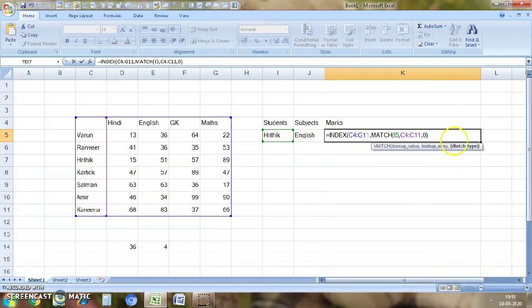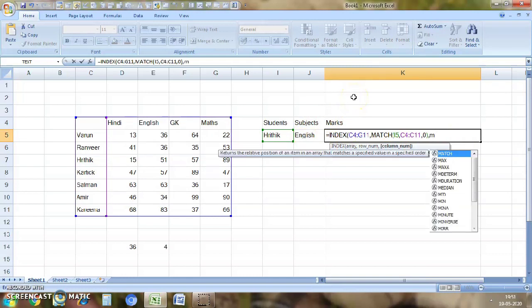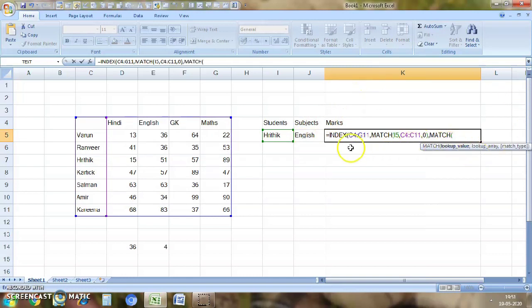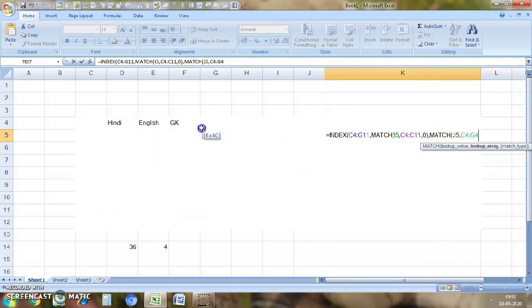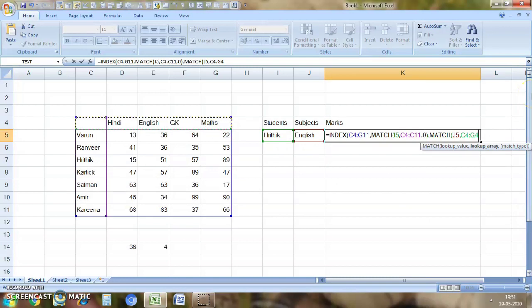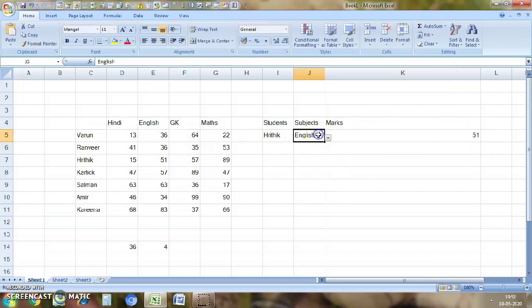Then we'll close the bracket. Then for the column number we again use MATCH, and the lookup value is English here. Then the lookup array is this, and it's exact match, and we close the bracket 2 times, and we are done. I hope this was helpful to you all, and this was really easy.